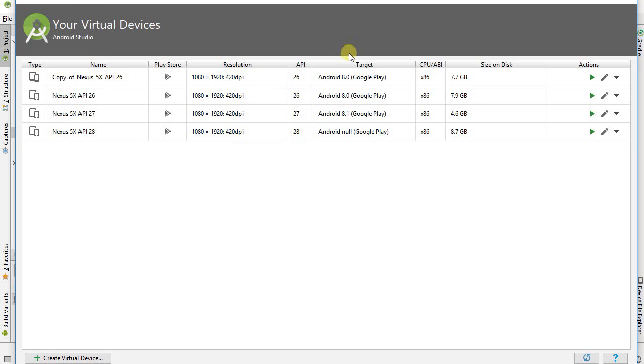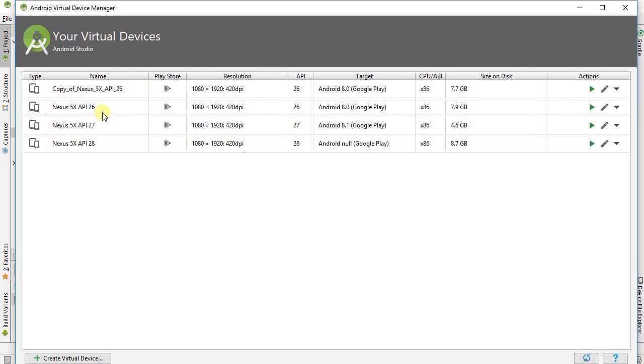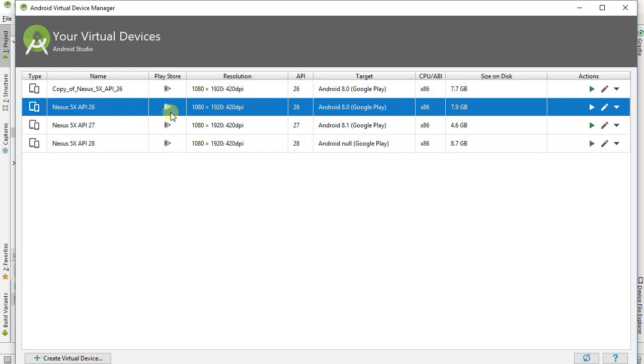Here we can see that I've got a number of different Android virtual devices installed. I was running it on this one. A couple of things to note. Under this Play Store column, it's got the logo. That indicates that it does have Play capabilities. Likewise over here, under the target it says Google Play. If you install a different system, a different version, it might not work.